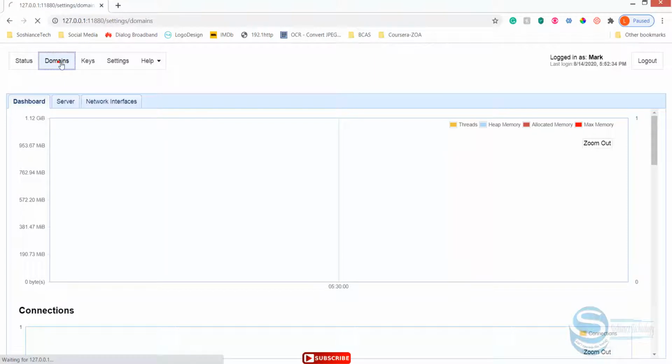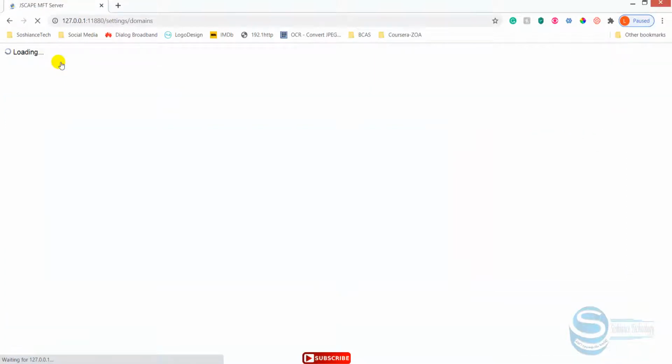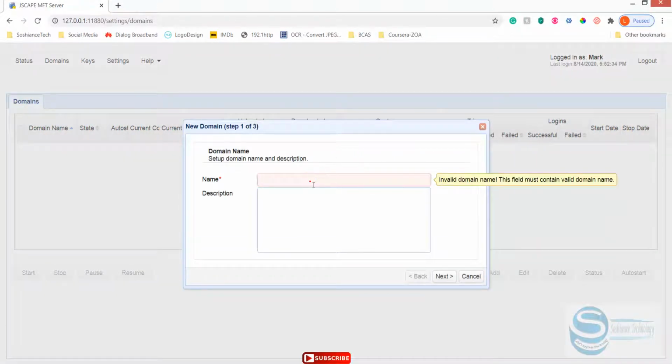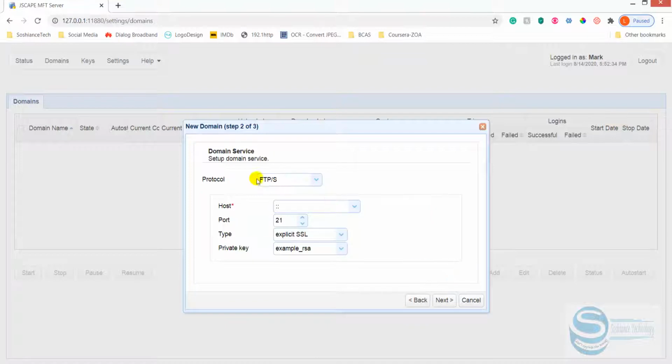Just click on the domain, and here you can add a domain. Add, give a name, SFTP server. Can give some description if needed. Click next. Here you are specifying which file transfer protocol you are using. So we are going to use SFTP.